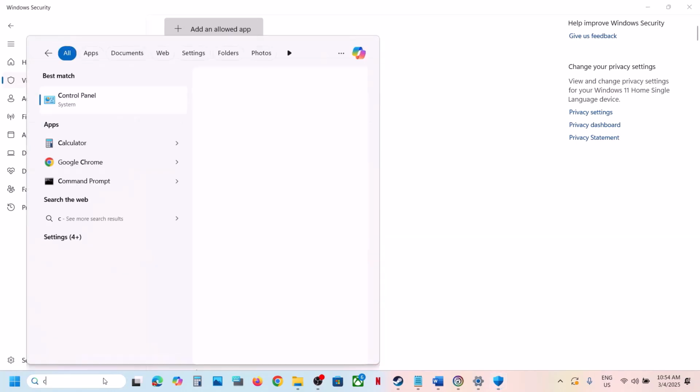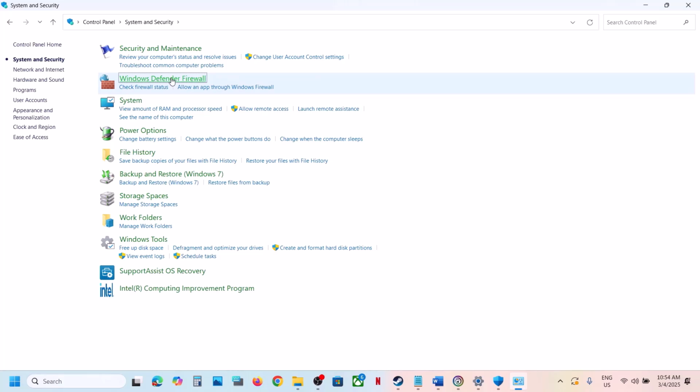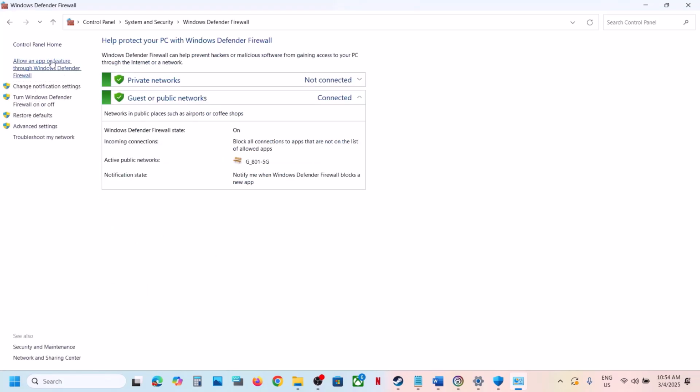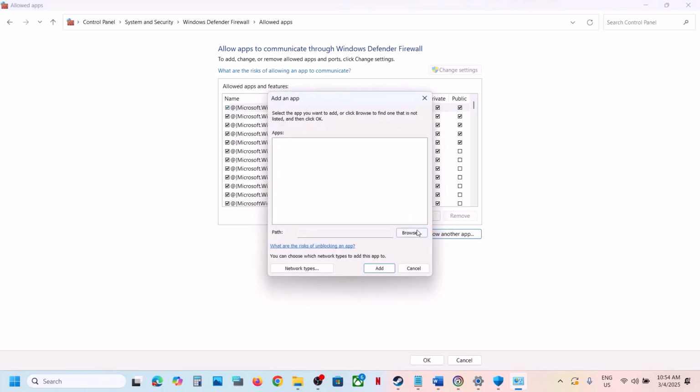Now type in control panel in Windows search box and then open control panel. Go to system and security, Windows Defender Firewall, click on allow an app or feature through Windows Defender Firewall, click on change settings, click on allow another app, click on browse.